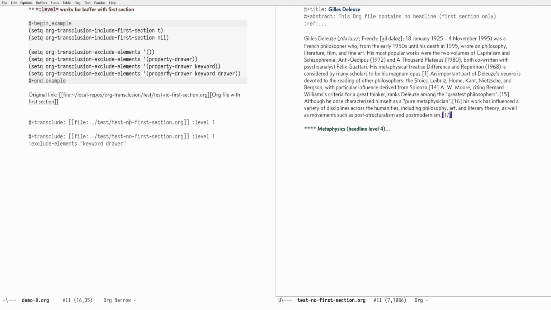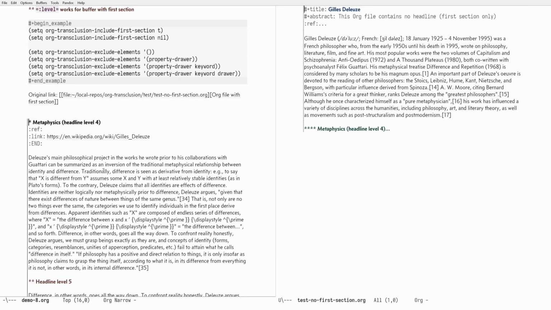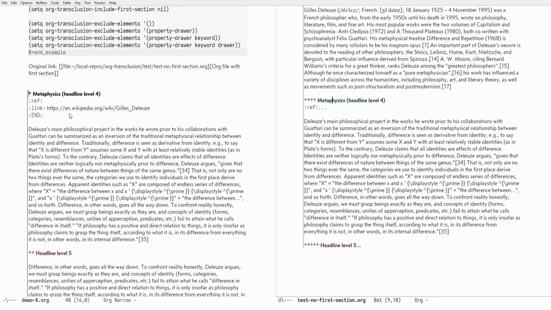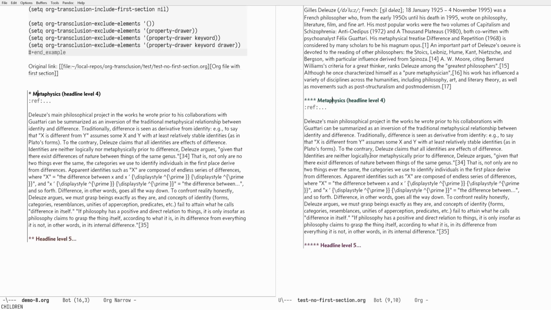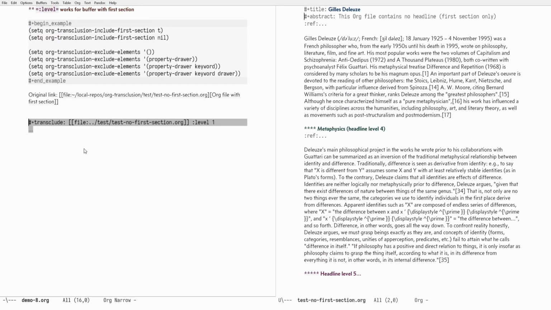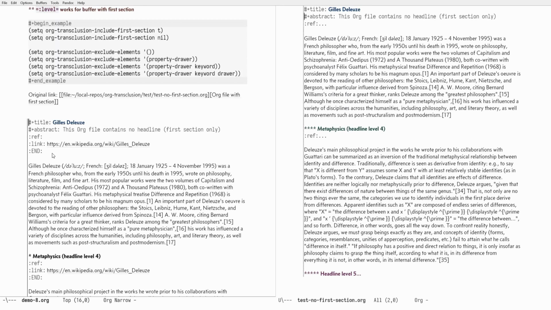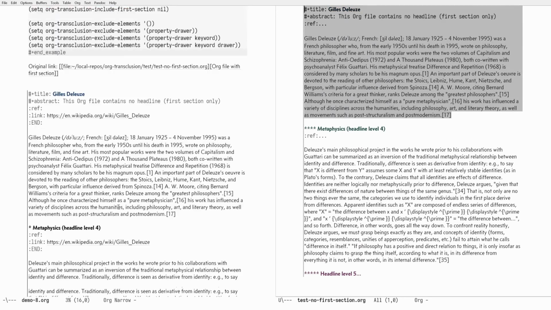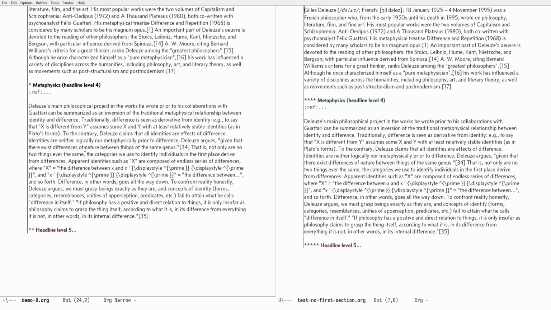By default, this org-transclusion-include-first-section customizing variable is nil, meaning that org-transclusion will ignore the first section. So if I transclude this, only the metaphysics subtree is transcluded. If I want to include the first section, I need to set this customizing variable to t. Let me do that. And if I transclude this now, as you can see, everything in the first section has been transcluded together with the subheadline. So that's the customizing variable.